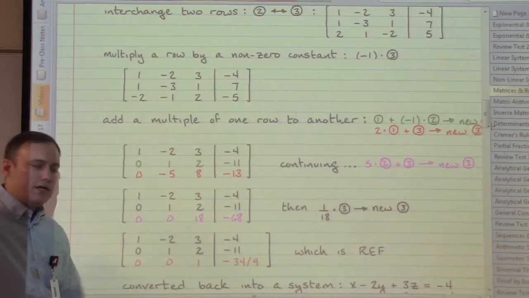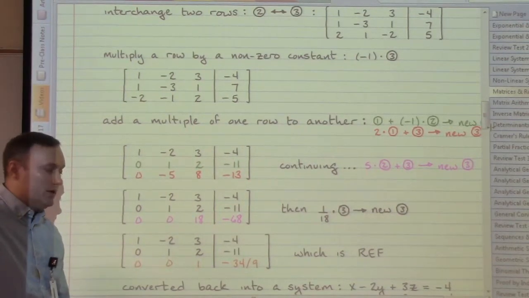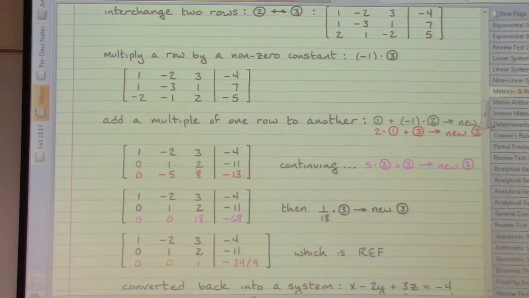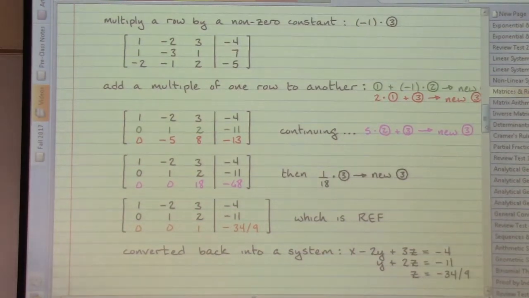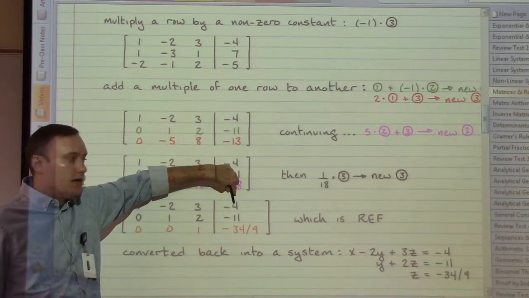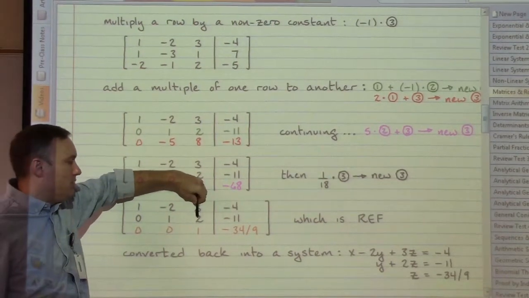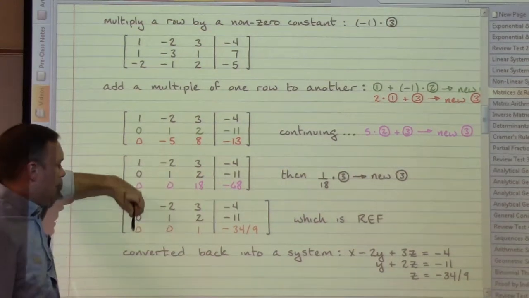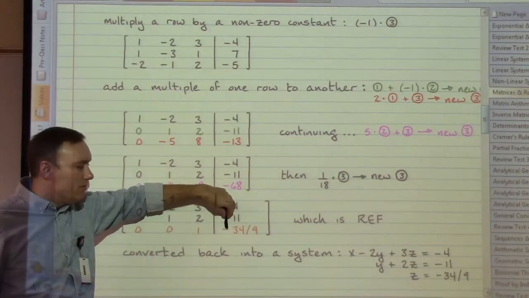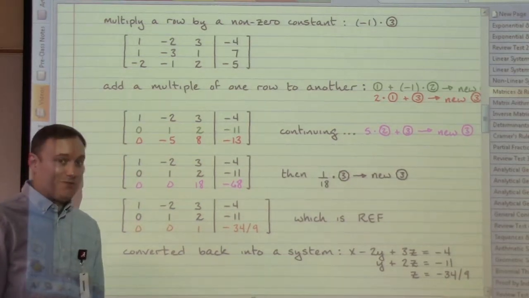So we can actually convert this back into a system of equations. The nicest one is the last one, but the first row, we'll do that first. The first row is saying 1x minus 2y plus 3z equals -4. The second row, no x, just 1y plus 2z equals -11. And in the third one, this is why I said it's the nicest one, no x, no y, just 1z is equal to -34 over 9. I've got a third of my answer, or at least what should be a third of my answer.